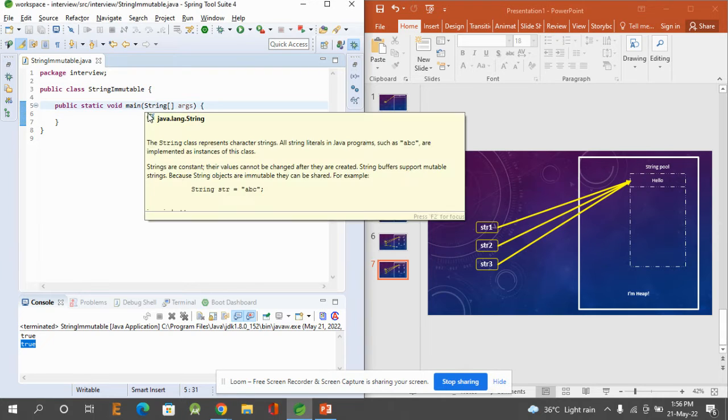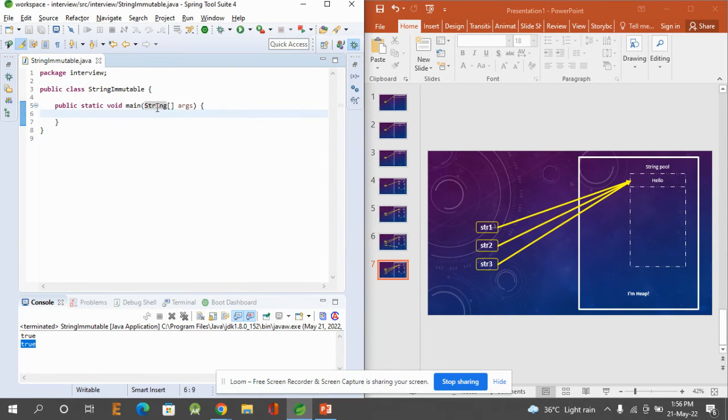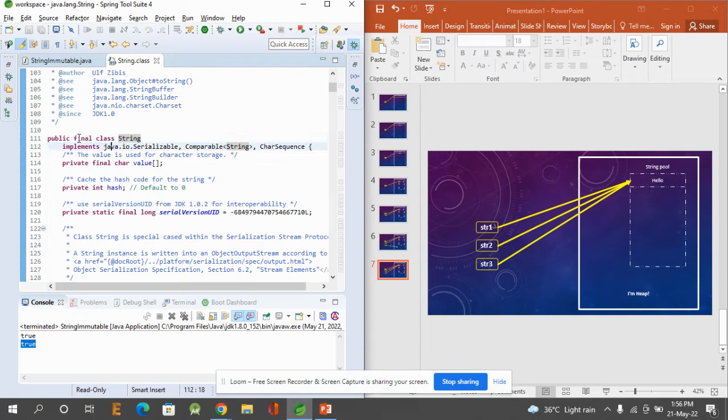Before getting on, let us see how the string class is defined. We can see that the string class is of final type. We are aware that if a variable or a class is of final type, once declared, we will not be able to change it. By this itself, we can conclude that string is immutable.